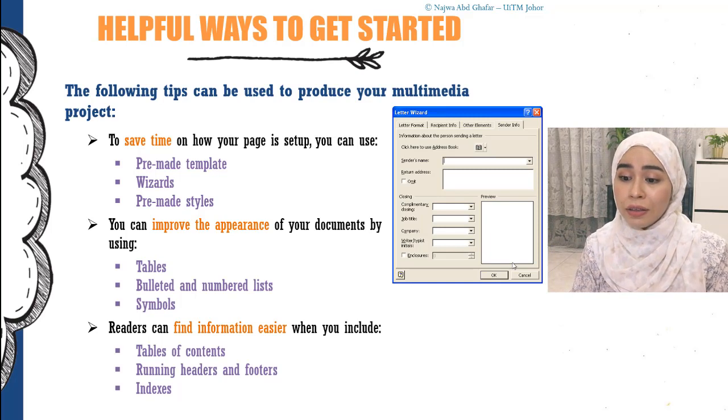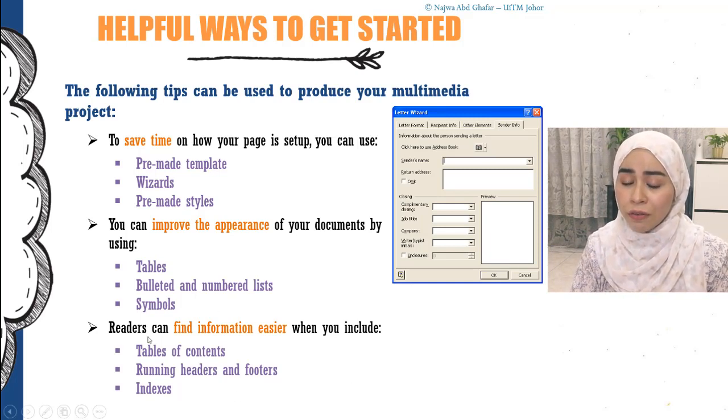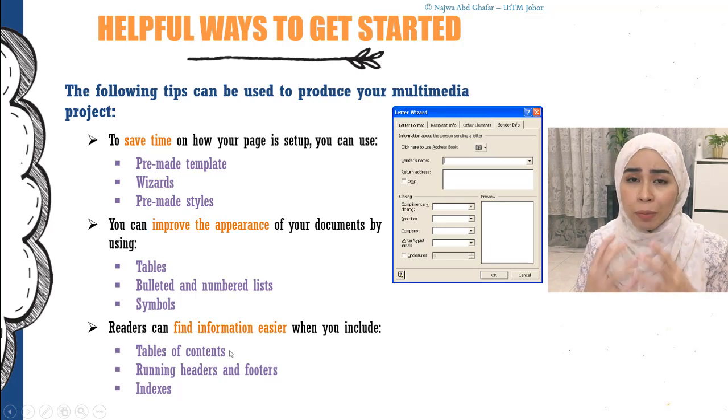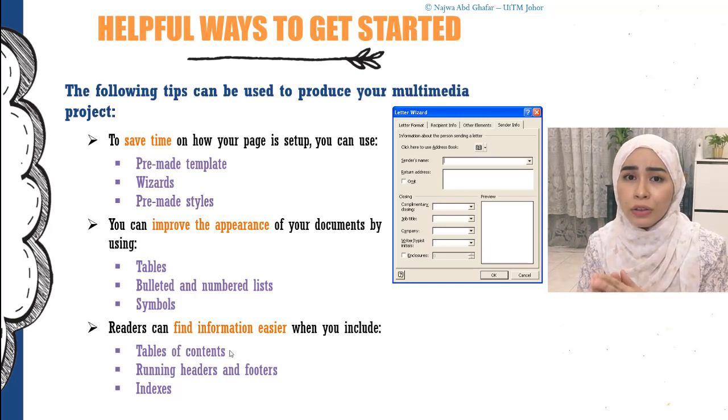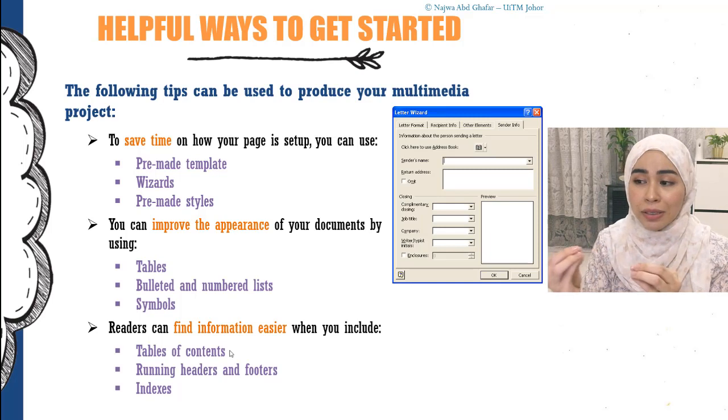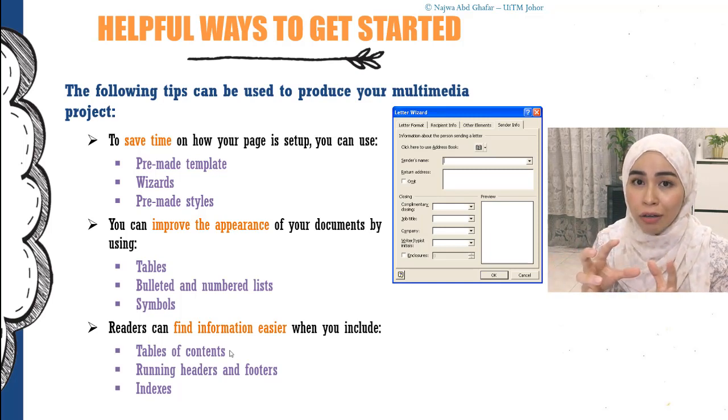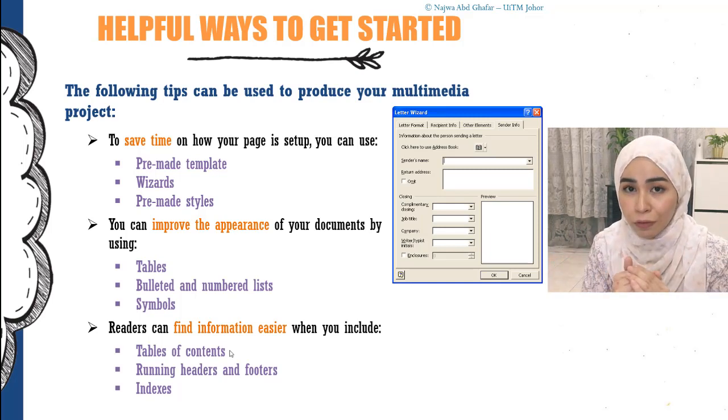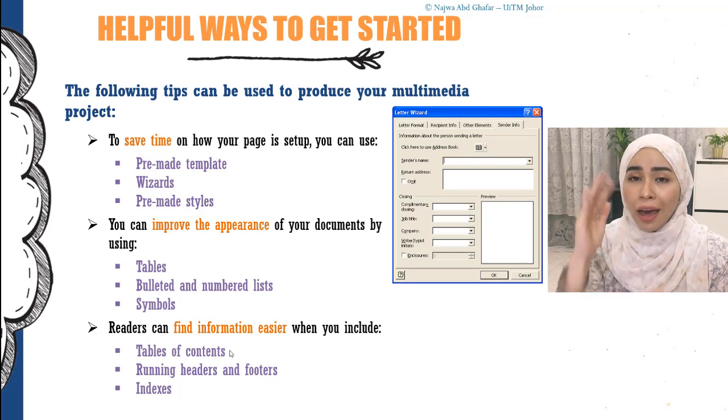use these particular things right here: tables of content, headers and footers, and indexes, so that your readers can find the information that they want easier. For example, inside your project, you provide a table of content. So if the user wants to access that particular section, then they can just look at the table of content, or they can take a look at the header and footer.